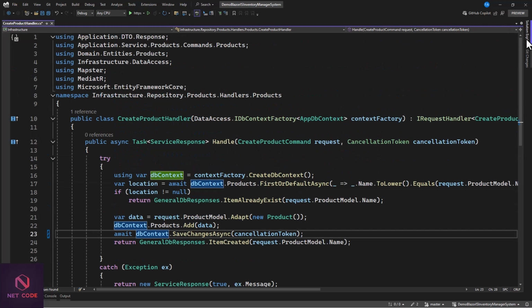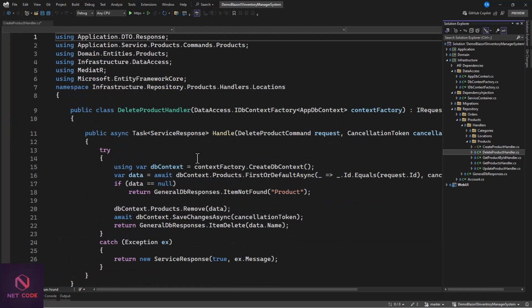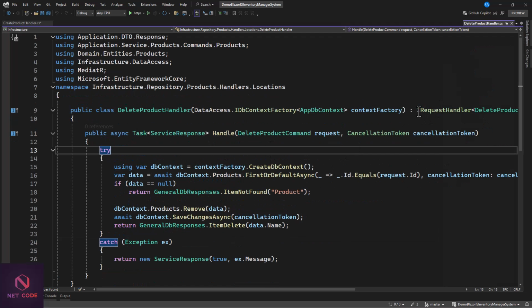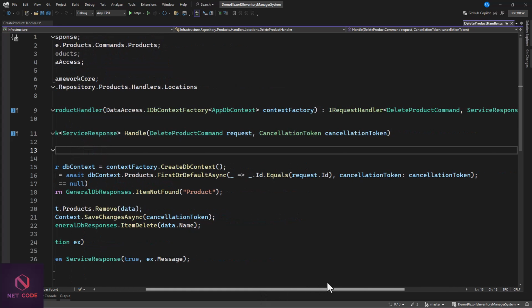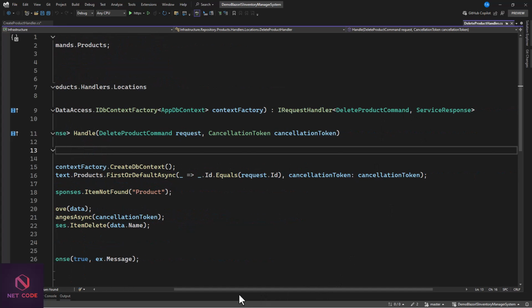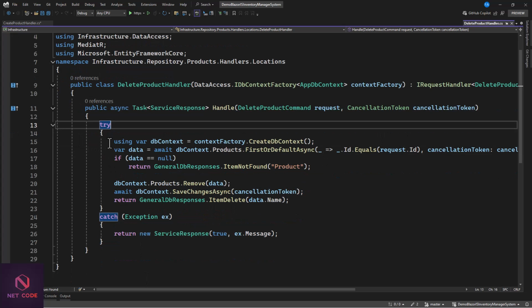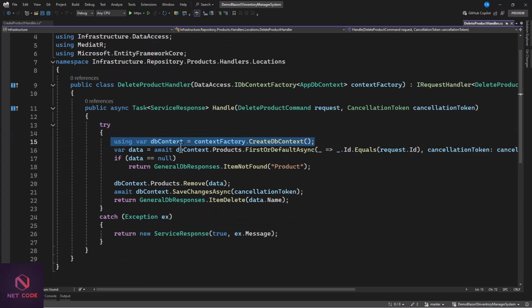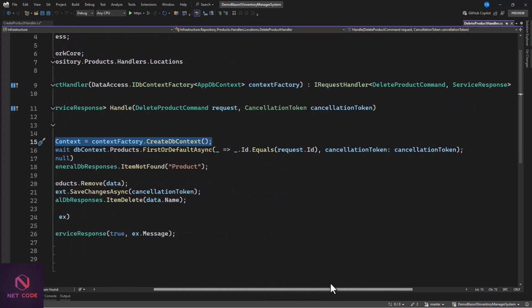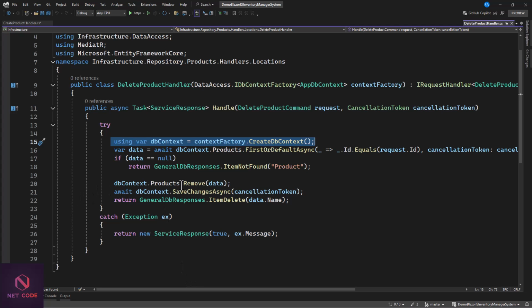Now let's have a look at the delete. From delete, we are going to inherit from this IRequestHandler. That's where you specify the delete product command, and a return type as service response. We implement the interface in here, and I create also a context factory for this. So with a DB context, you're also going to make a search, pass down the ID, and in case you have it, then remove it and save it, and return item deleted, passing the name. In case it doesn't exist, then return product doesn't exist.